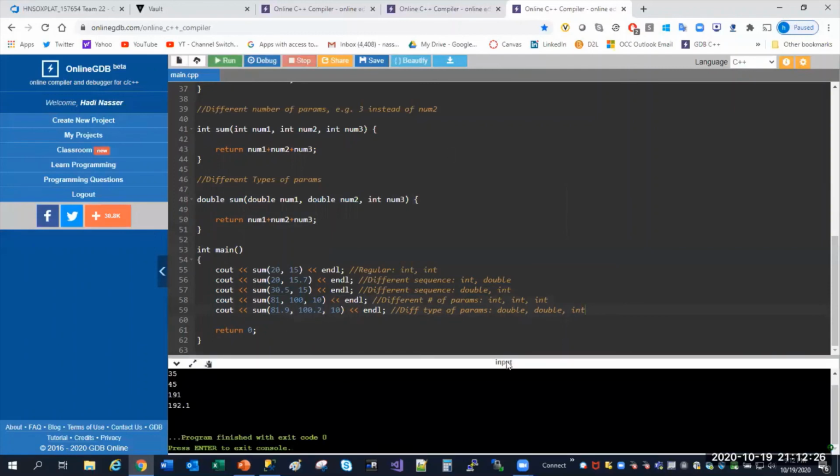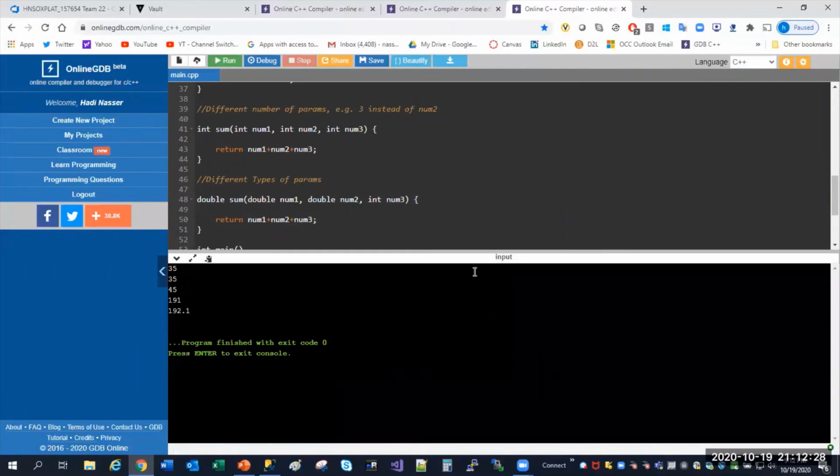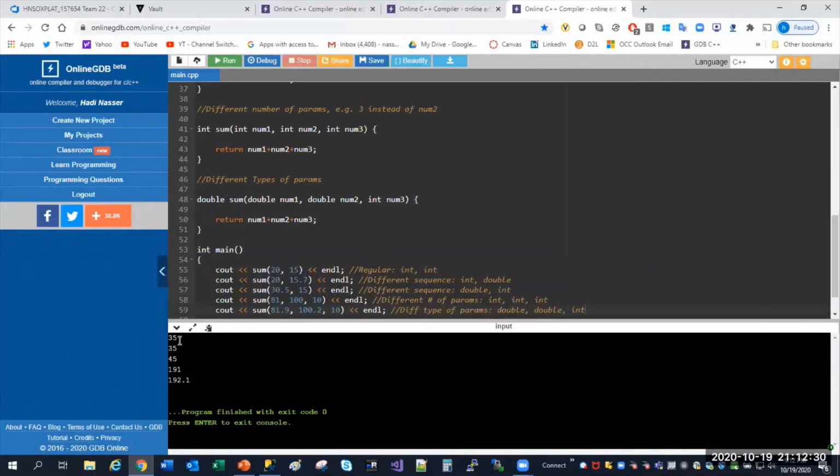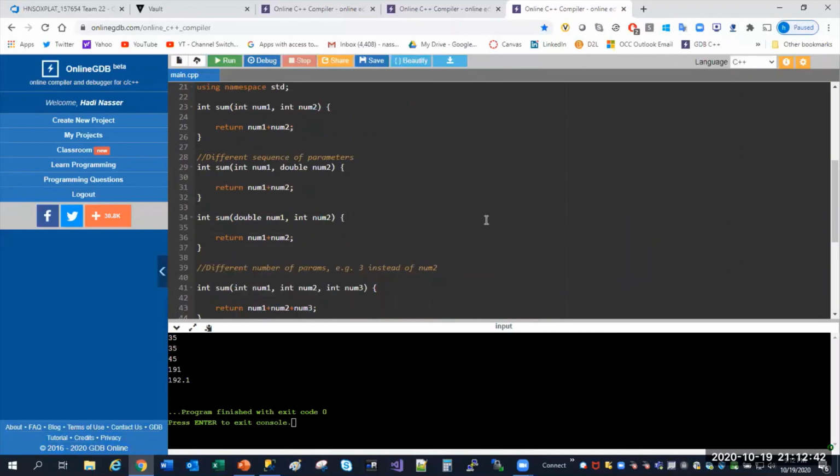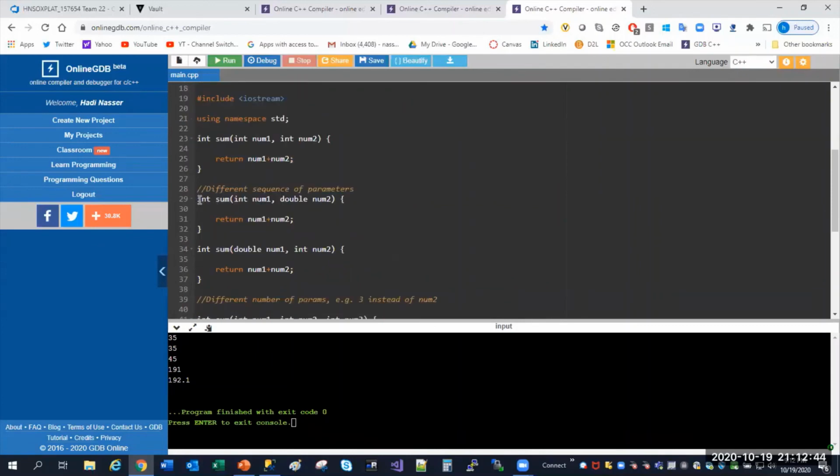There we go. Okay. So 35, 20 plus 15, 35. For the second function, we have sum of 20 plus 15.7. We still get 35. Why is that? Because it called this function right here, which is an integer data type. An integer will not return a decimal value. So what happened is it rounded down and it gave us the same result, 35. Okay.